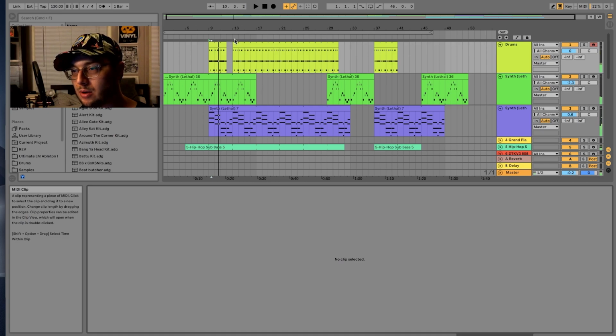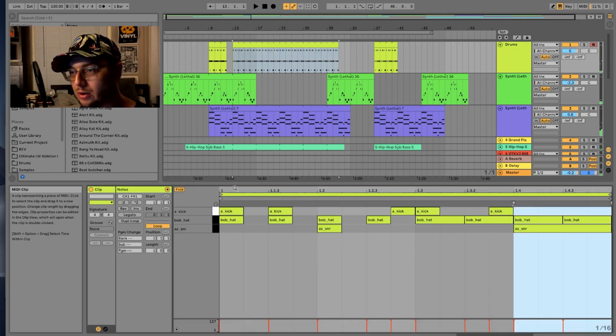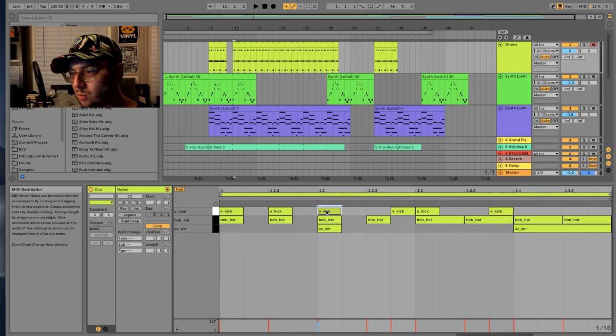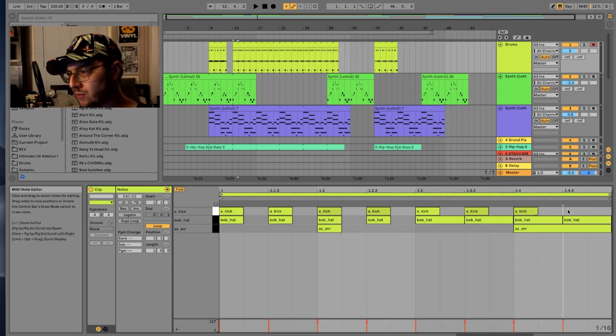So I might go ahead and go over here. I'm going to change the drum programming here so that I have a kick on the 1, 2, 3, and 4, and not as much syncopation happening there. A consistent four to the floor kick beat. Boom, boom, boom, boom. 1, 2, 3, 4.